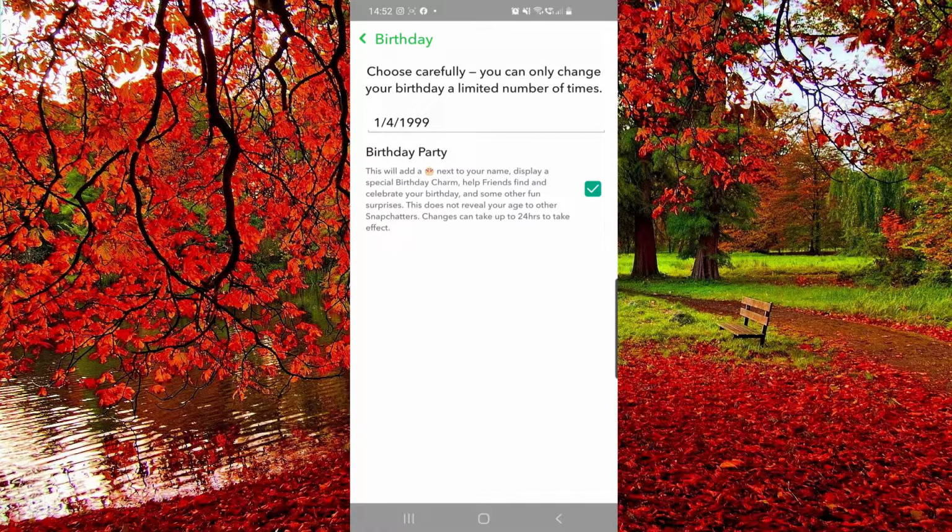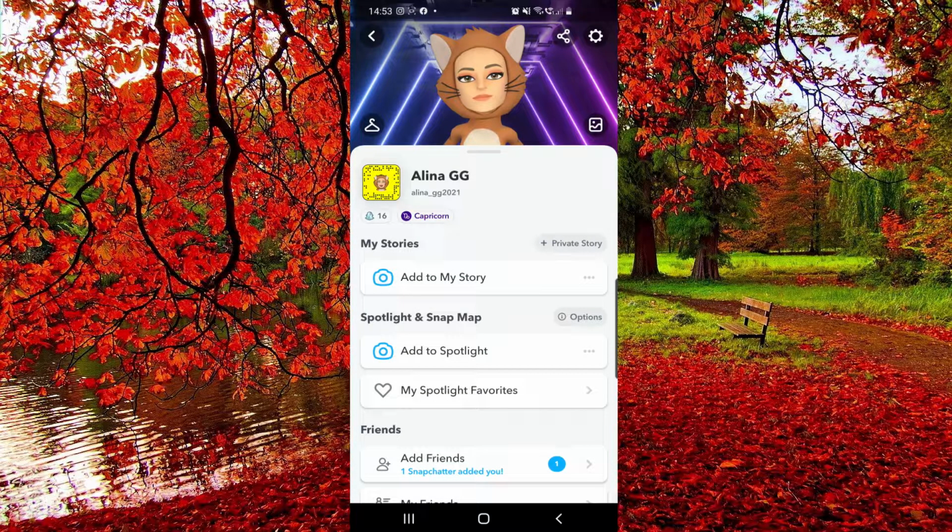So here at the bottom it says this will add a cake next to your name, display a special birthday charm, help your friends find and celebrate your birthday, and some other fun surprises. This does not reveal your age to other Snapchatters. Changes can take up to 24 hours to take effect, so make sure that you enable this. So after that you can go back, and this is how you enable your birthday party on Snapchat.